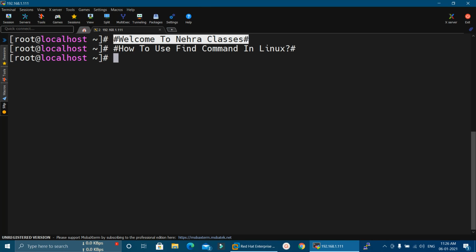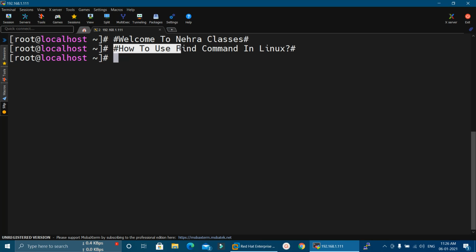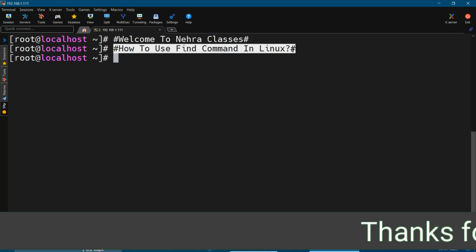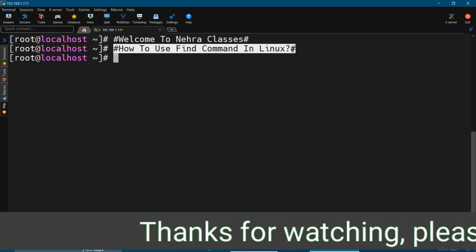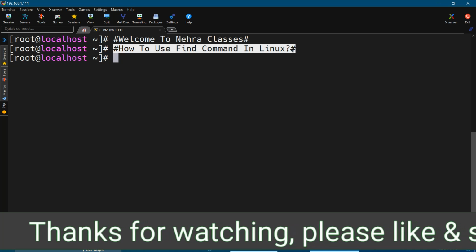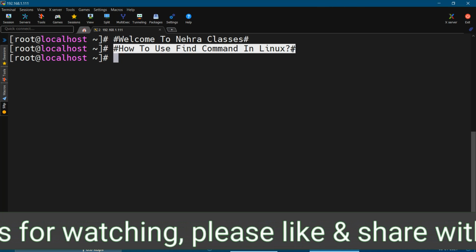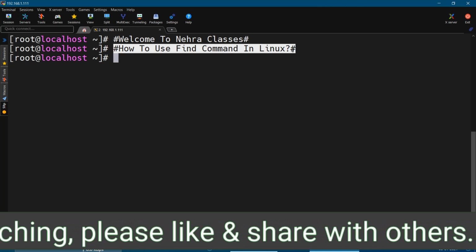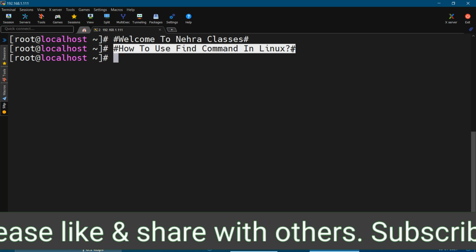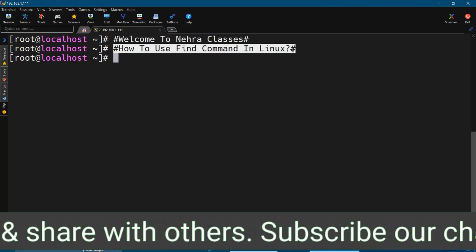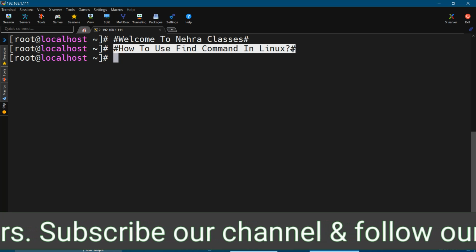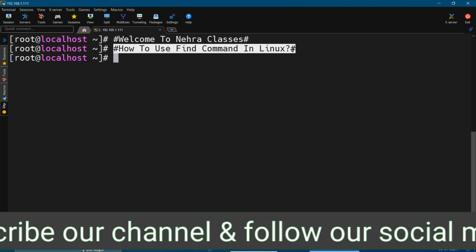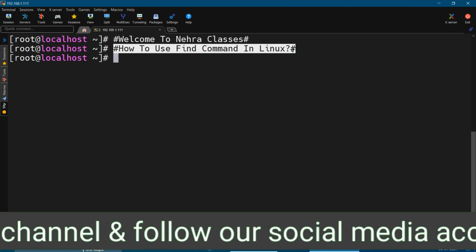In today's tutorial we will learn how to use find command in Linux. The Linux find command is one of the most important and frequently used command line utility in Unix like operating systems. Find command is used to search and locate the list of files and directories based on conditions you specify for files that match the argument.